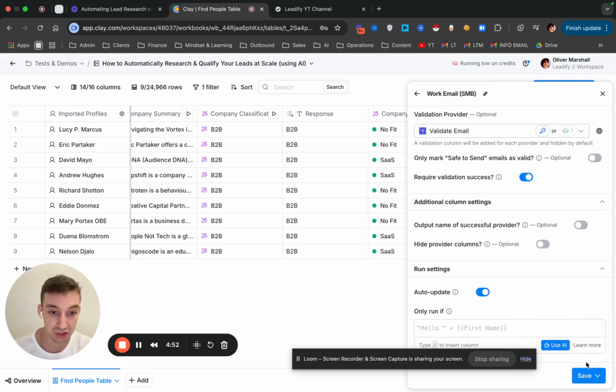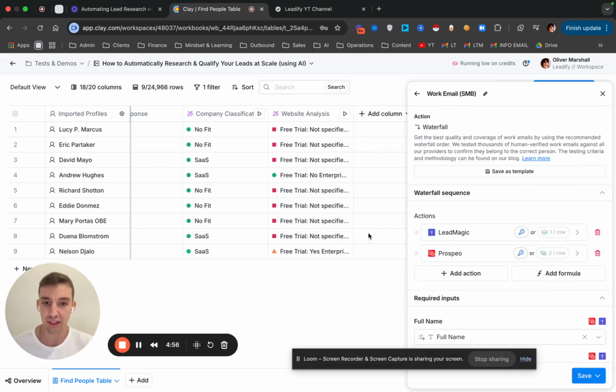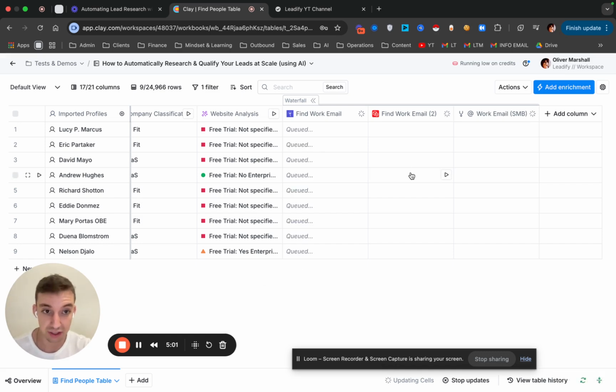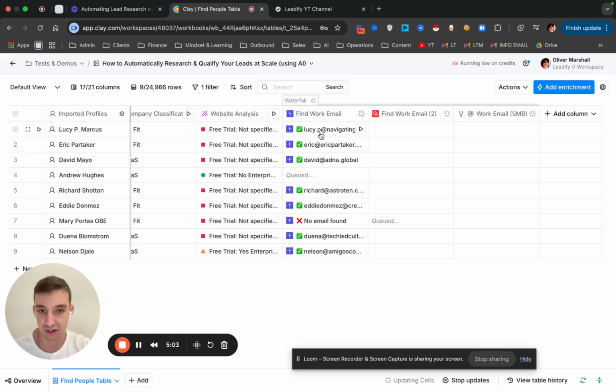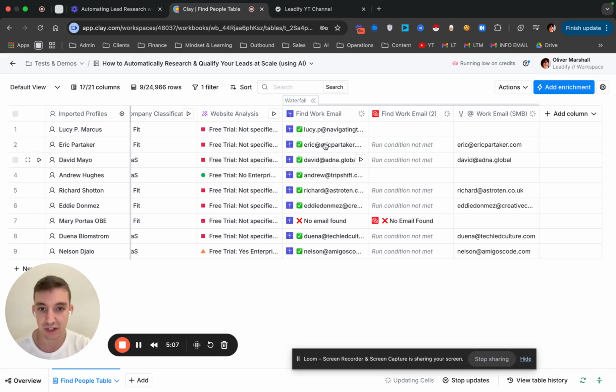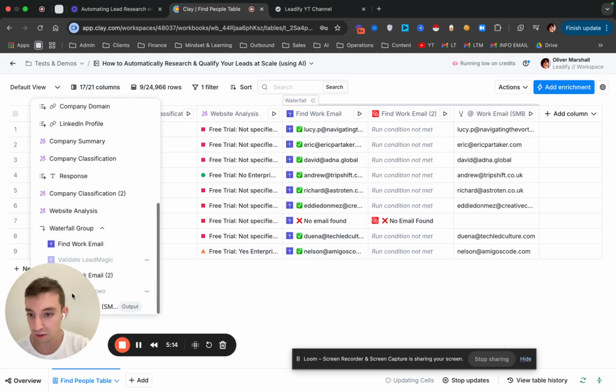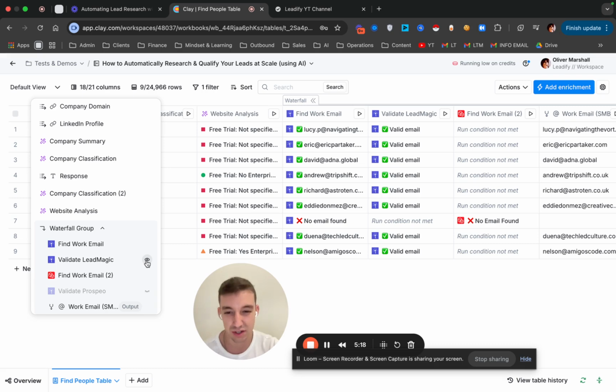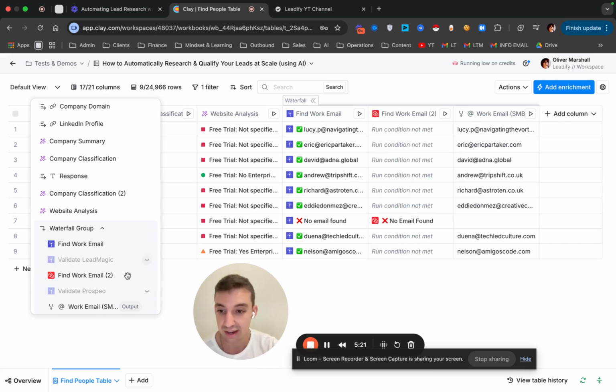And then we would just click on save and run 9 rows, for example. And now we just let it run. I've shown this in other videos, but again, it's very simple. We are trying to find the email address, and you can see no email found, no email found. Because we found the email here, this says run condition not met. And then what's happening here is it's validating the email. If I open up the columns, you can see validate Lead Magic email is not shown because it hides it just to keep it a bit tidier. And same with validate Prospio, it hides that to keep it tidier.